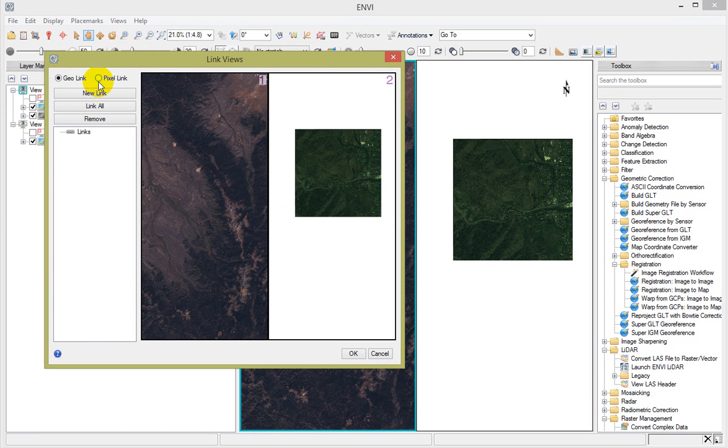That's different than a pixel link, which is just going to say, okay, put pixel position 1,1 in this image in the same place as pixel position 1,1 in this image. Because these images are different sizes, with different spatial resolutions and such, that would be a bad idea. Since they also have georeferencing information associated with them, let's go ahead and take advantage of that.